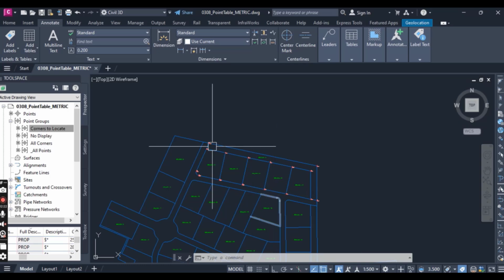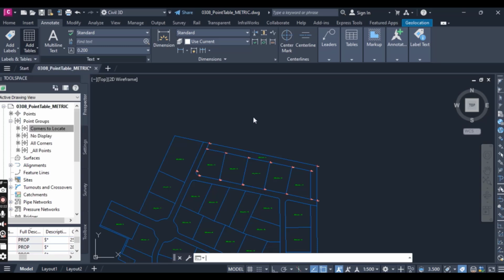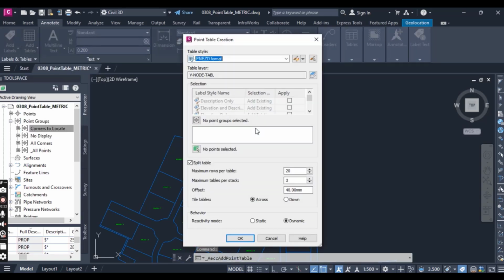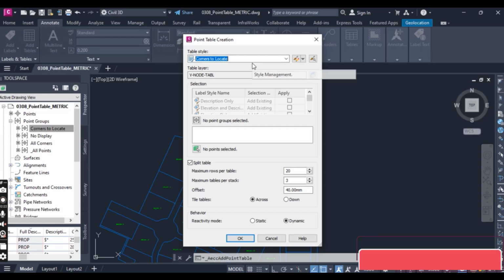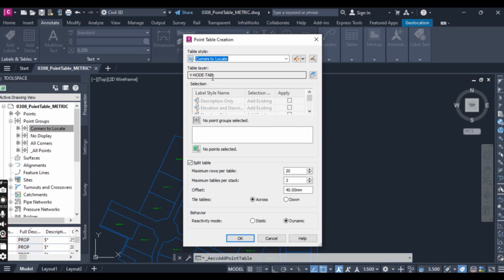Switch to the Annotate ribbon tab, and under Add Tables you will see Add Points Table. When you click on it, in the points table dialog box you can see the table style. It should be Corners to Locate. I already created that for you, but we can discuss later how you can create a table style for a points table.